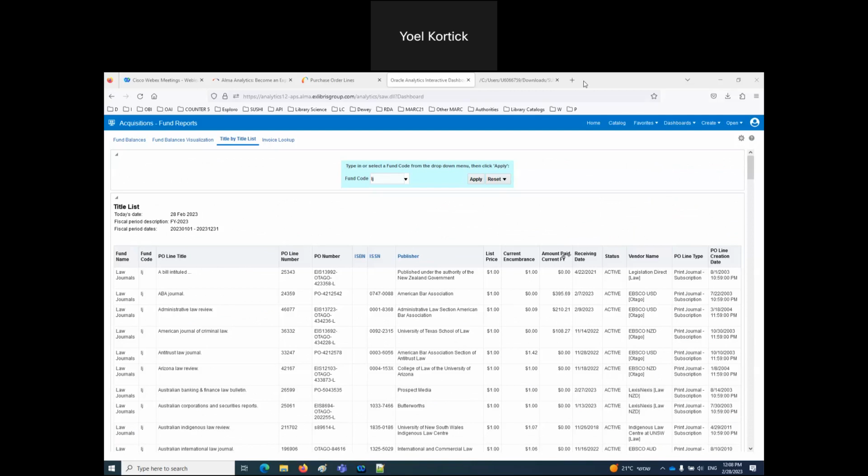I'm going to go back to your question because I think that exactly answers it. It states, for budget planning, how can I check which journal titles from a given fund? Here you go. This is titles from a given fund. So we've got them all here, all the details. If you want, you can export this, by the way, to Excel and then do more playing around on it. But this would be a nice place to start.